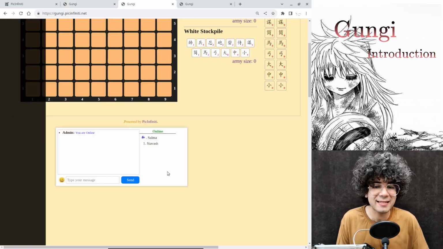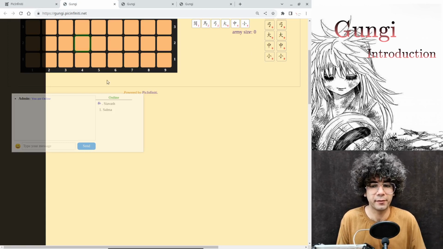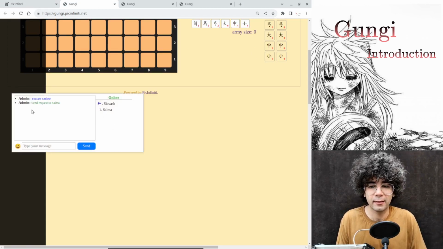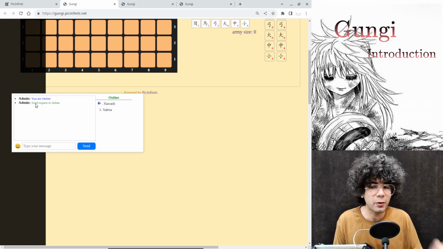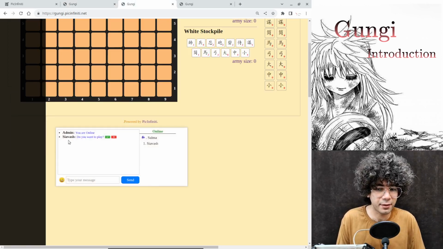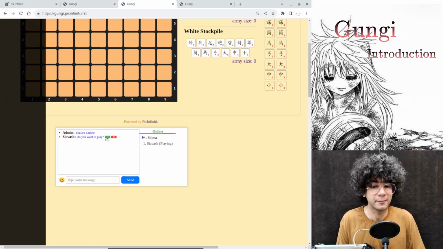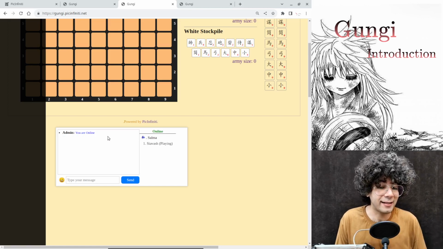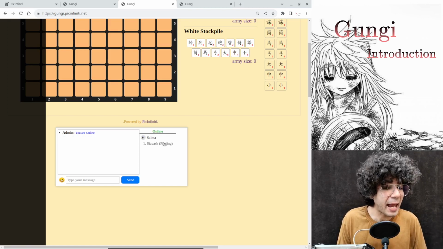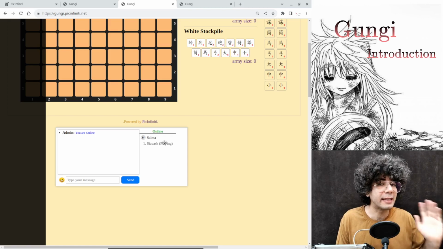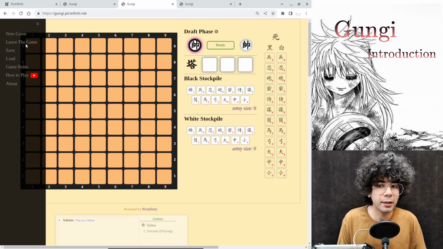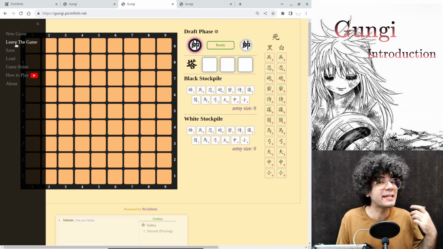So we can send a request to each other. If you click on a name, it appears: send request to Salma. This is a request, Siavash. Do you want to play? If I click on the green button, we are connected, and it says playing. It means nobody else can send you a request until you click on leave the game.